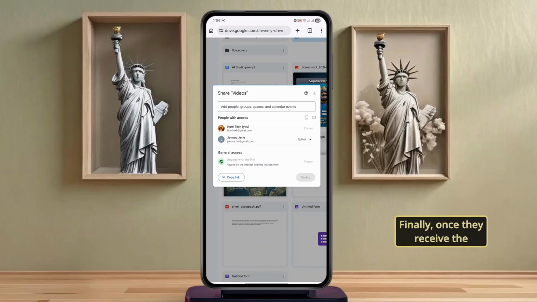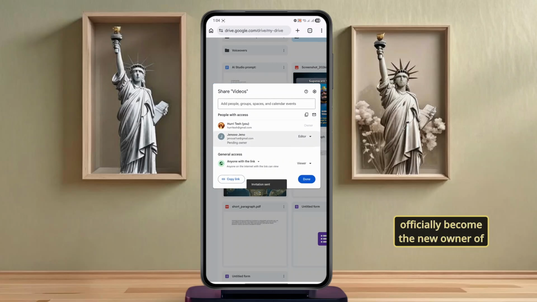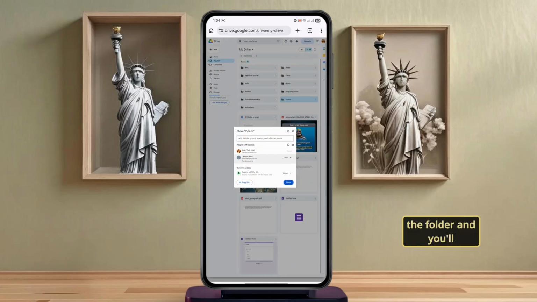Finally, once they receive the invitation and accept it, they will officially become the new owner of the folder, and you'll be moved to editor access automatically.